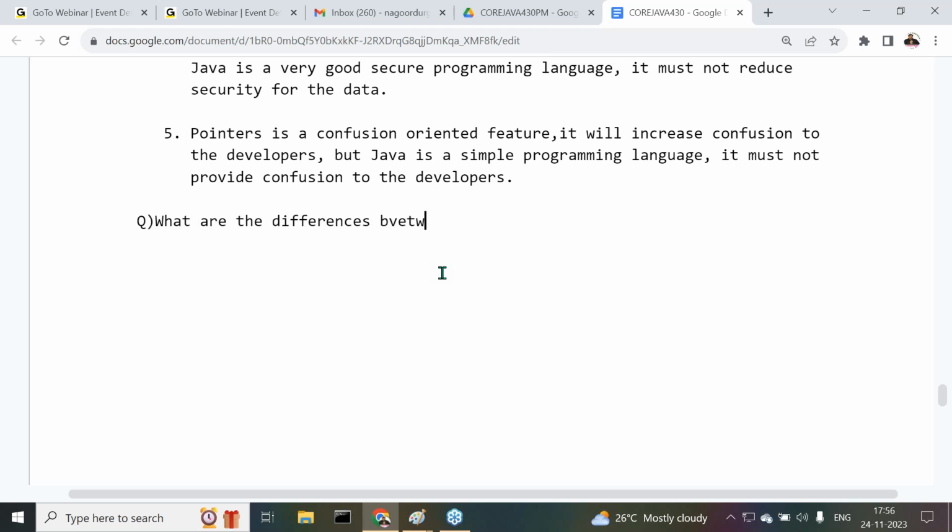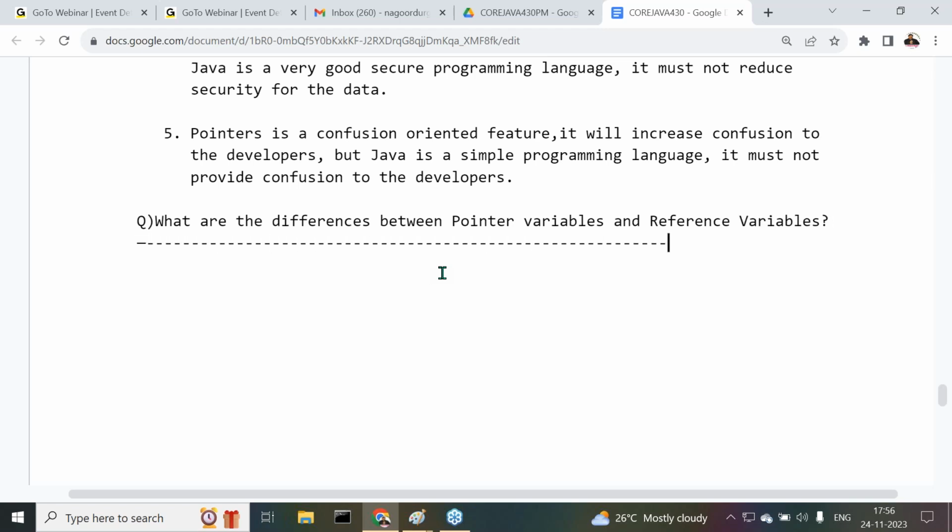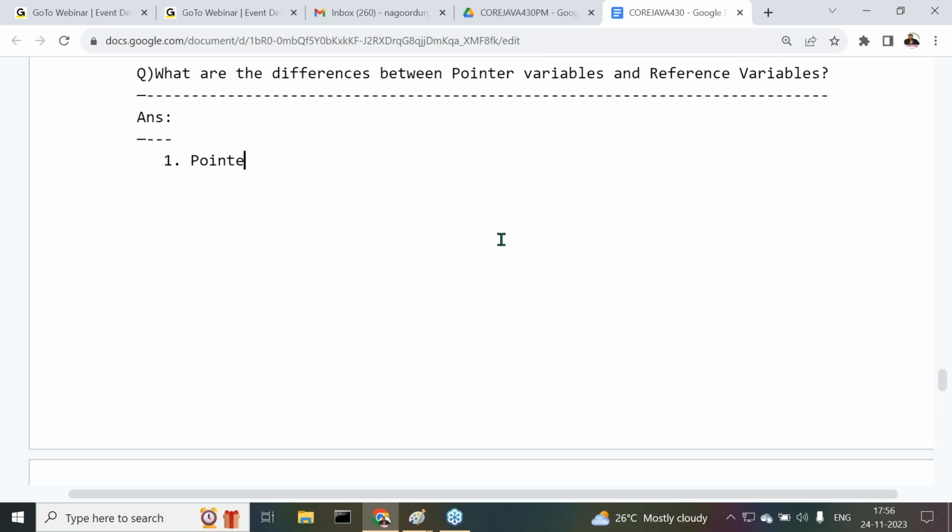What are the differences between pointer variables and reference variables in Java? There we have to give answers clearly. Right, sir. The very first point here. Now tell me, all of you now tell me.